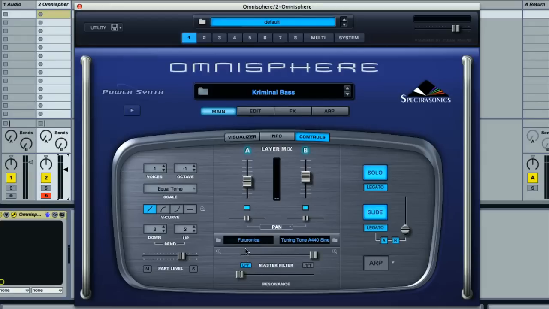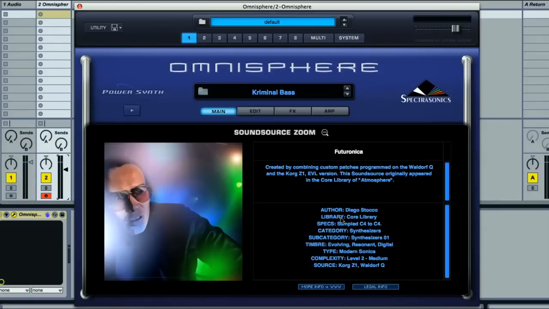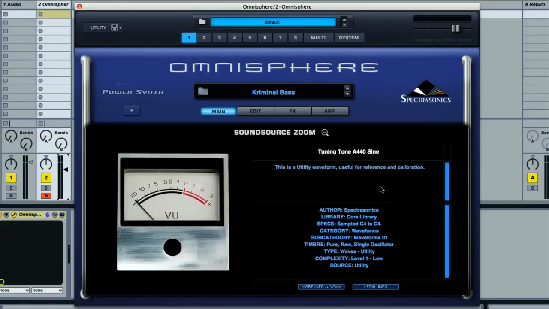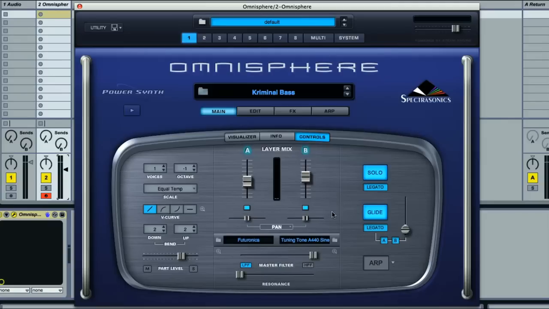The first, on layer A, called Futuronica, is a sample of classic Waldorf and Korg hardware synths, which I can see by clicking on the plus magnifying glass to open up the sound source zoom, which is then closed by clicking on the minus magnifying glass. And the second one, on layer B, is simply a 440 Hz sine wave sample, which is one of the utility waves. We can hear these layers individually by turning them on and off using the switches or using the level sliders above.